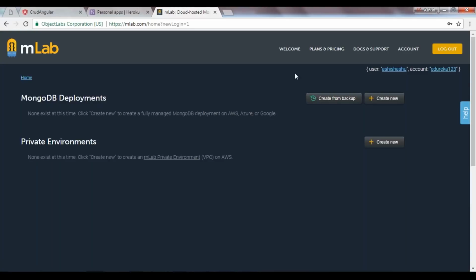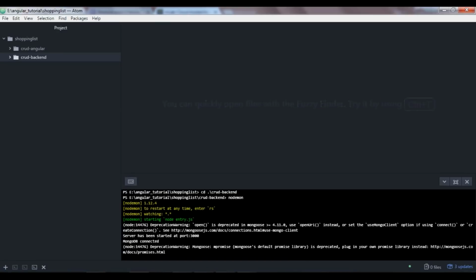All right, so we have done two things so far. First, we have created an account on Heroku, and second, we have created an account on mLab so as to set up our MongoDB on cloud. Now, there will be some changes to our code as well, so let's go ahead and do that. Now, you see that we are getting a deprecation warning over here that open is deprecated in Mongoose greater than or equal to 4.11. For that, we need to check out this particular website. So let's go ahead and do that.